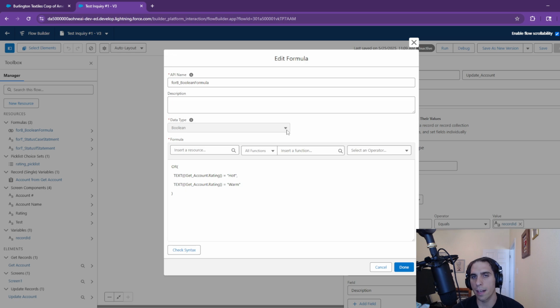So let's just say that I only want this formula to evaluate to true if it's hot or warm. Then an or statement is perfect because it's just checking the value and it either needs to be hot or warm. Now, why would you use this? I use these in my real world applications for when I need to make a decision, in a decision element. So for example, this is triggered off an account, right? Let's just say the account is coming through and it is a rating of hot.